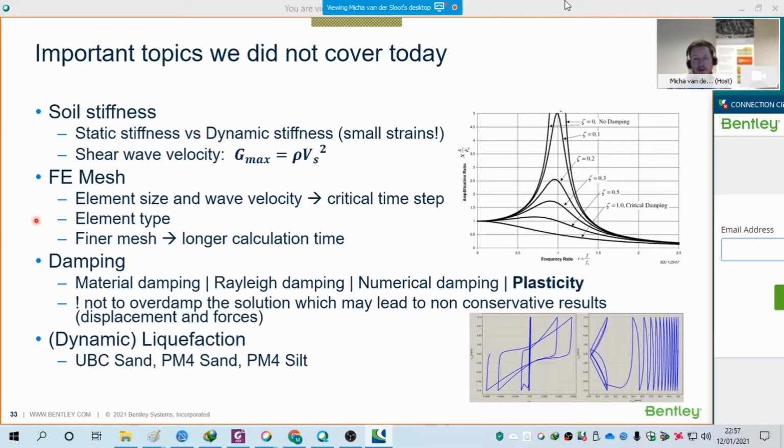But also, what is actually more of a concern is that if you have a finer mesh, it will mean that our critical time step has to go down as well. And when the critical time step goes down, it also means that we will need more calculation steps in the analysis. So actually, when making the mesh finer, you're going to increase the calculation time quite dramatically if you are creating too small elements. So these are some important topics that we did not cover today, which I wanted to mention to make sure that you at least understand these effects.